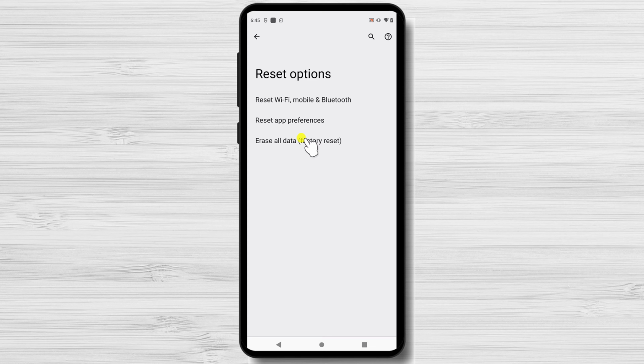Hard reset. If a soft reset doesn't resolve your issues, a hard reset might be necessary. It involves wiping the device's cache partition, which can address persistent software problems. Factory reset. The most comprehensive option is the factory reset, which restores your Android phone to its original factory settings.